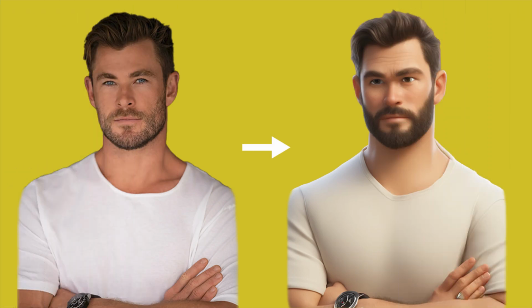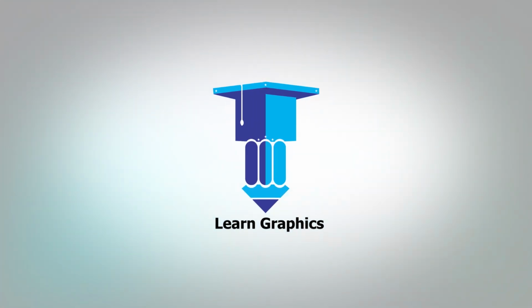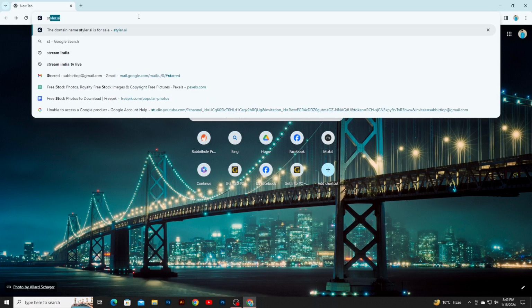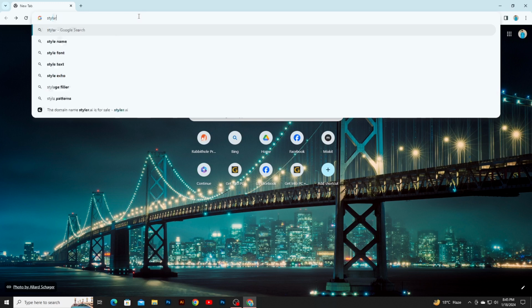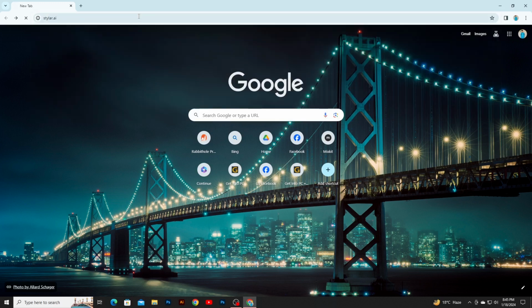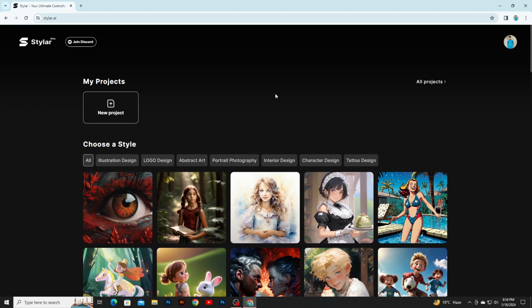In this tutorial, I will show you how to turn your image to cartoon for free. Open your browser and search for Styler.ai. After login with your email, you will see this page. Click on New Project.